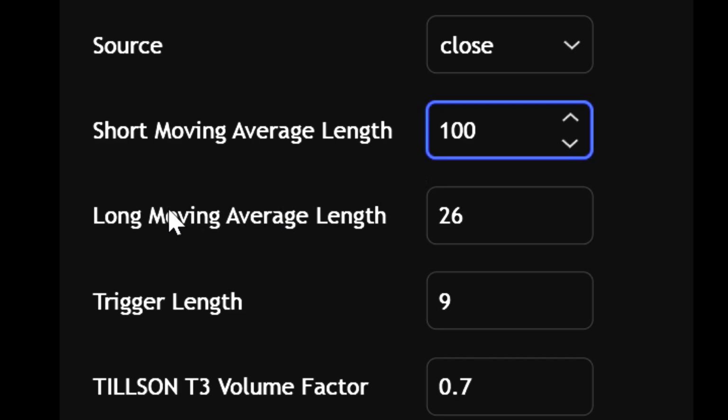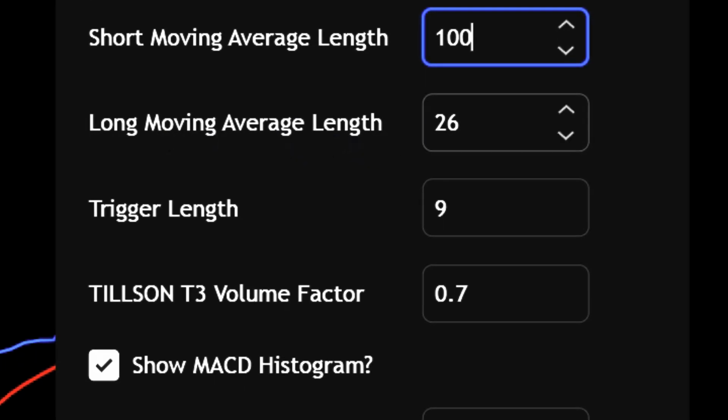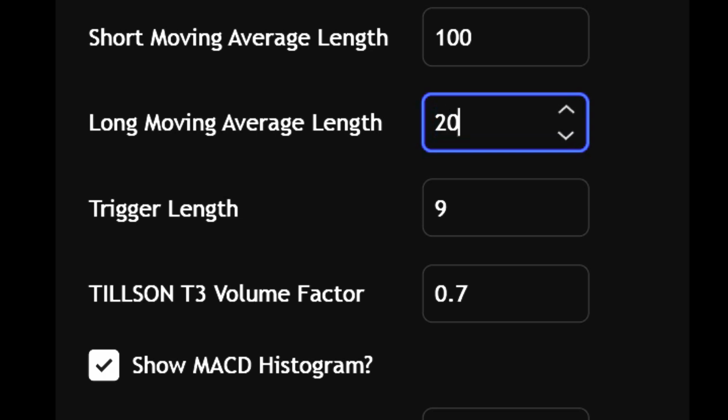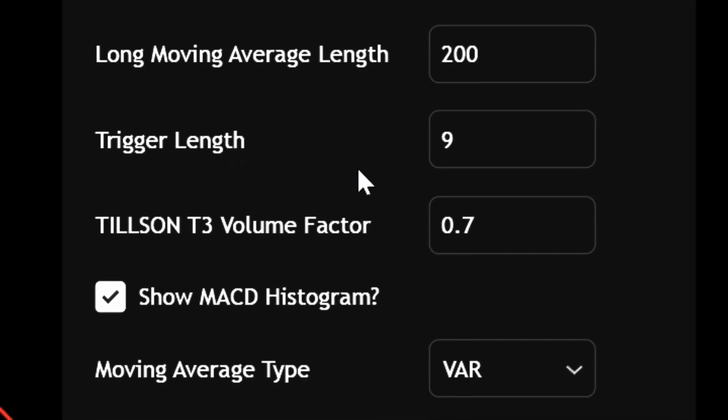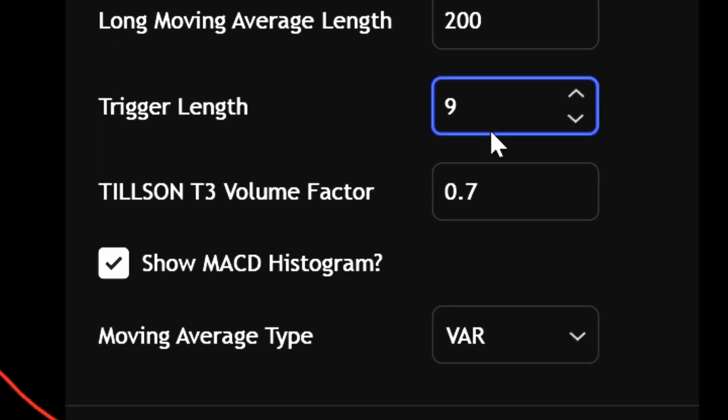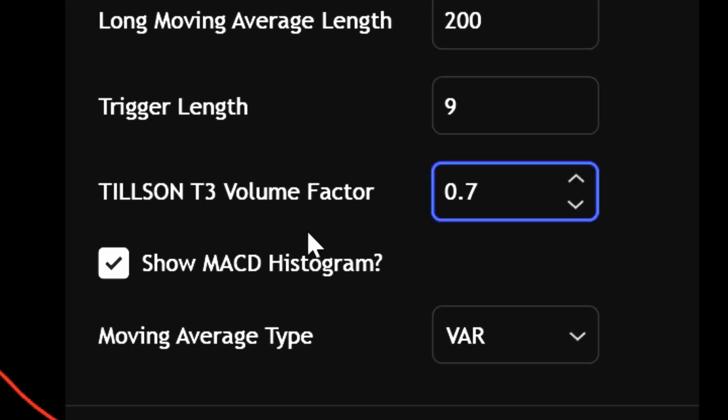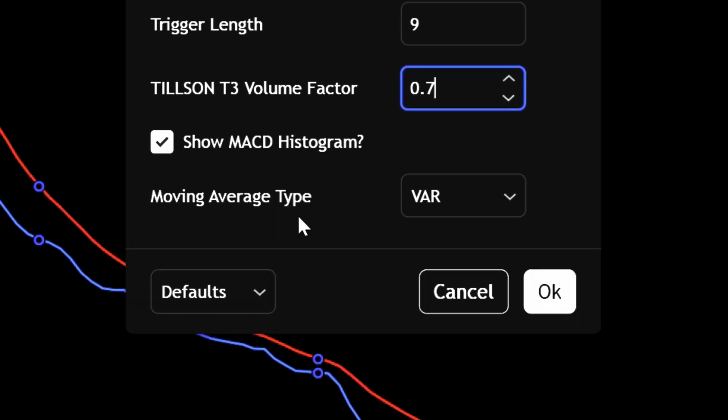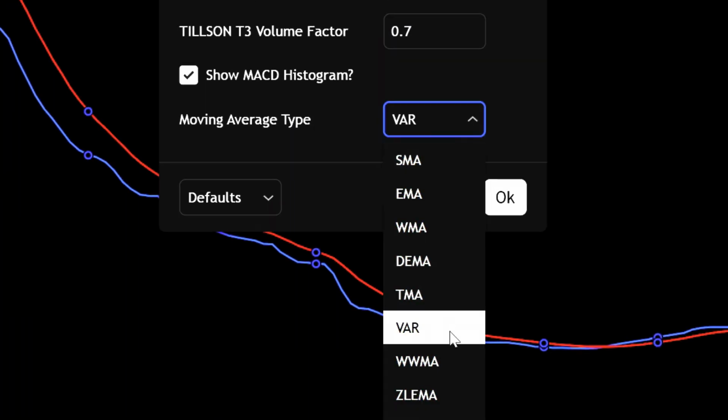Then look for the long moving average length and set that to 200. This one's your wider lens. It smooths out the ups and downs to show you the bigger trend. Already you're creating a setup where you can compare the short-term moves against the long-term direction. How neat is that? It's like having two opinions giving you different views of the same trade.